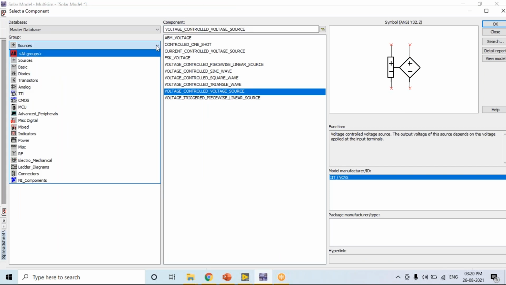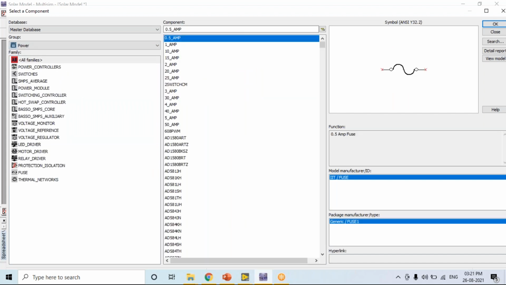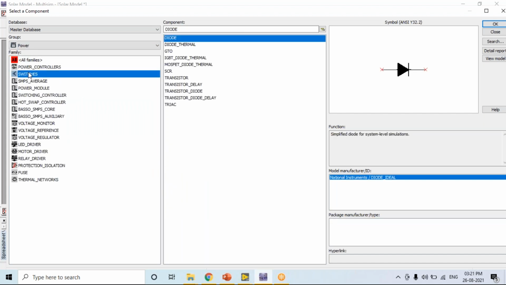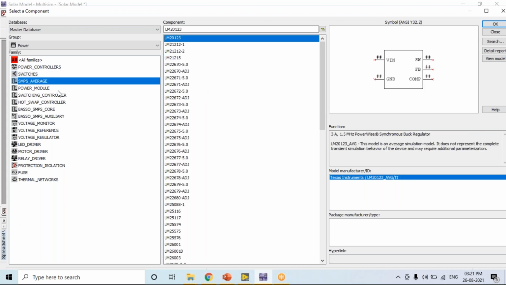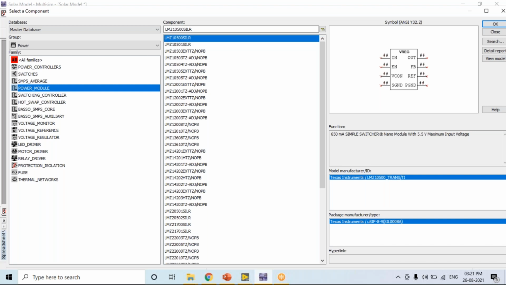One of the important reasons why Multisim was built is for power electronics emulation. Out of all these generic components like basic components, diodes, and transistors, in transistors we have the MOSFET available. Apart from that, you can see there is something called power components. In power we also have these switches available. IGBT, along with a thermal model, is also available. Modeling for a component is also available. We also have SMPS model components and power modules available here.